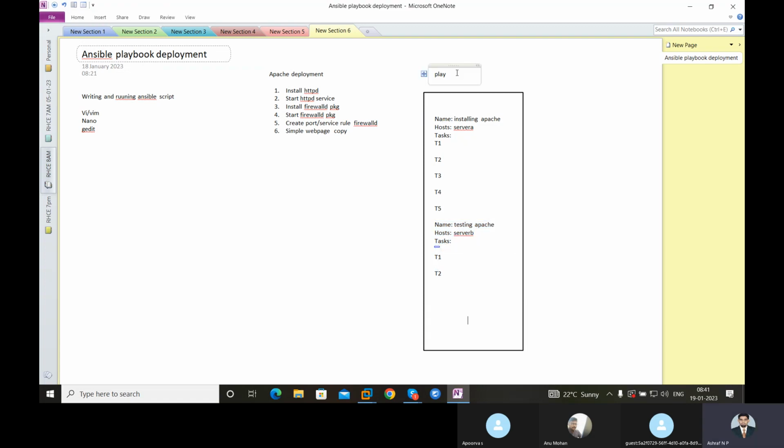So now this is called a playbook, because there are 2 plays in this. Every play will have its own name, set of hosts, set of tasks. This is 1 play, and this is another play. But both plays you wrote in the same script file. Understanding? Then that is called a playbook. So play means a series of tasks. Playbook means a series of plays. Clear?